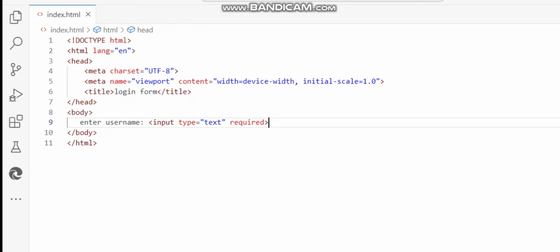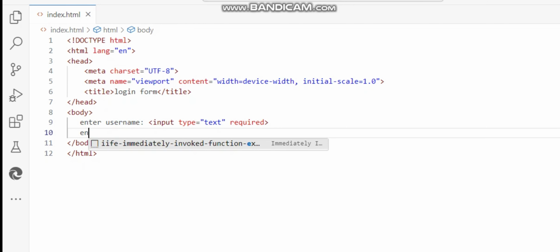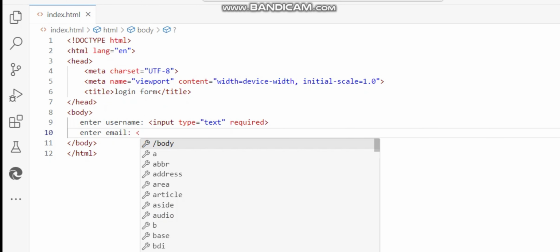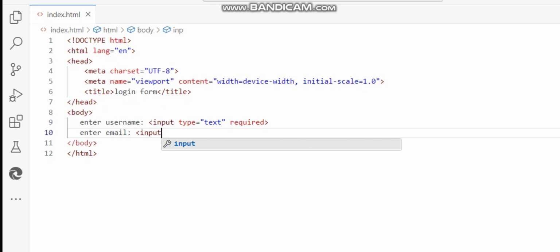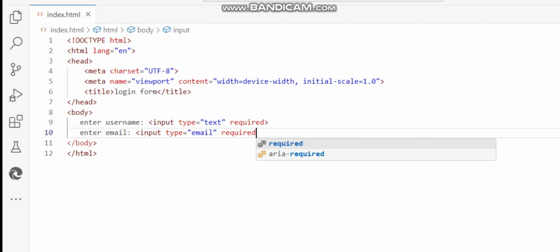So let me simply write my code as simple. Okay. After that, I would write the keyword "enter email", and now I would write another input. So it's also input, but the type would equal email. So now I would write required over here.